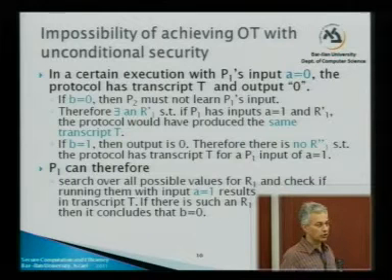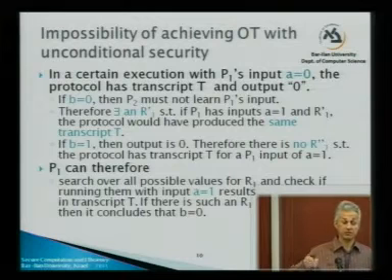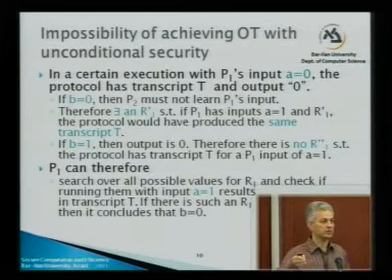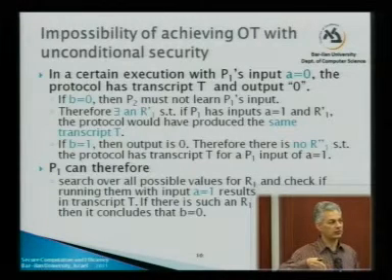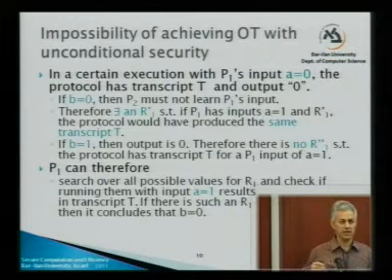The protocols I show, at least in the beginning, will be based on the decisional Diffie-Hellman assumption, at least in one direction, and will have unconditional security against the other party. So against one party, we'll have unconditional security. Against the other party, security will be based on the DDH assumption.